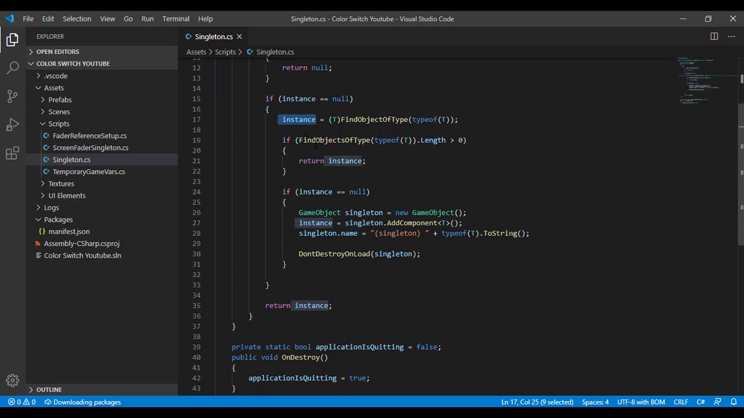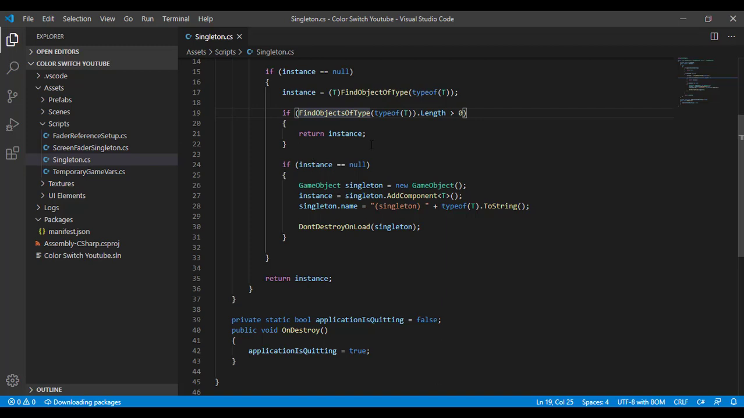Then it will check if we have already created an instance of our singleton, like if its length is greater than 0. If we have already created an instance, then we don't need to create another instance, because it's our singleton class, and you know that a singleton can have only and only one instance. So then it will return our instance.